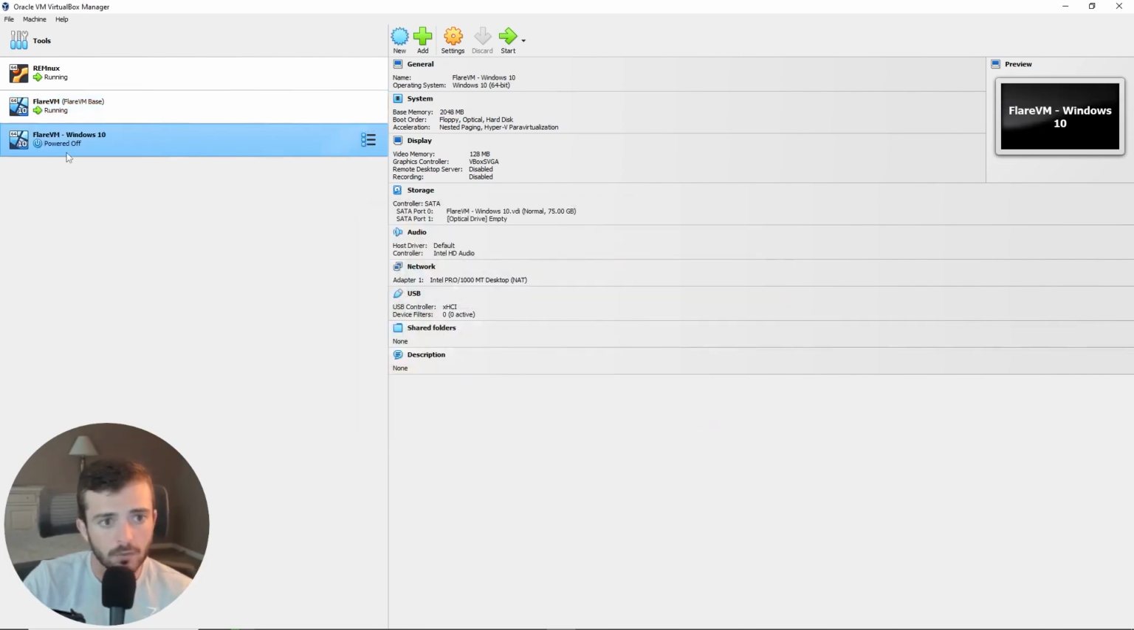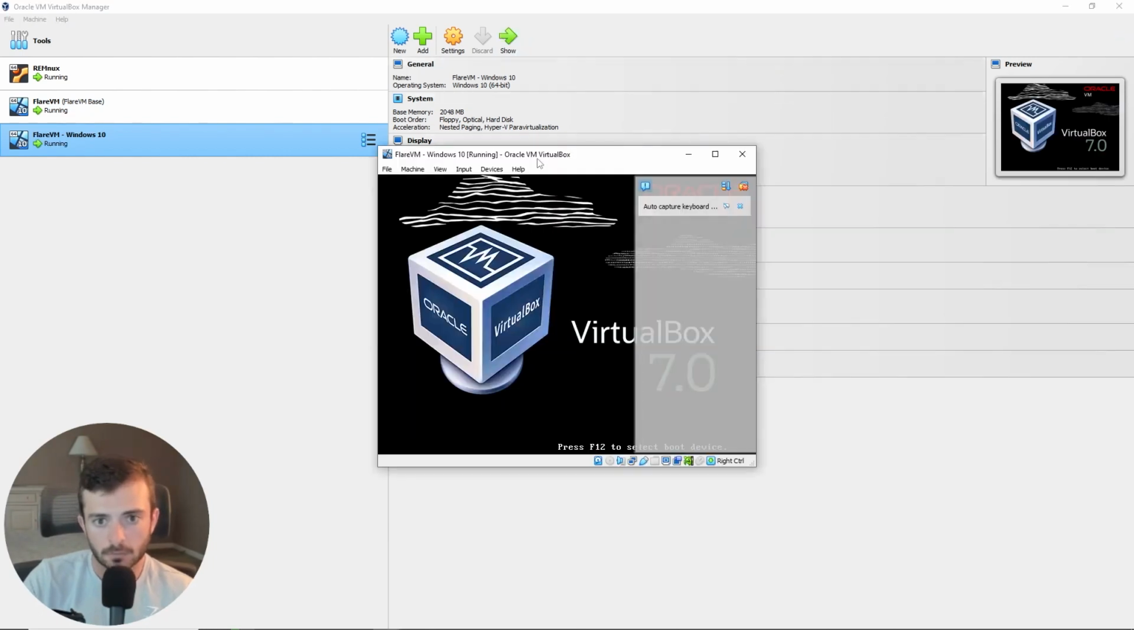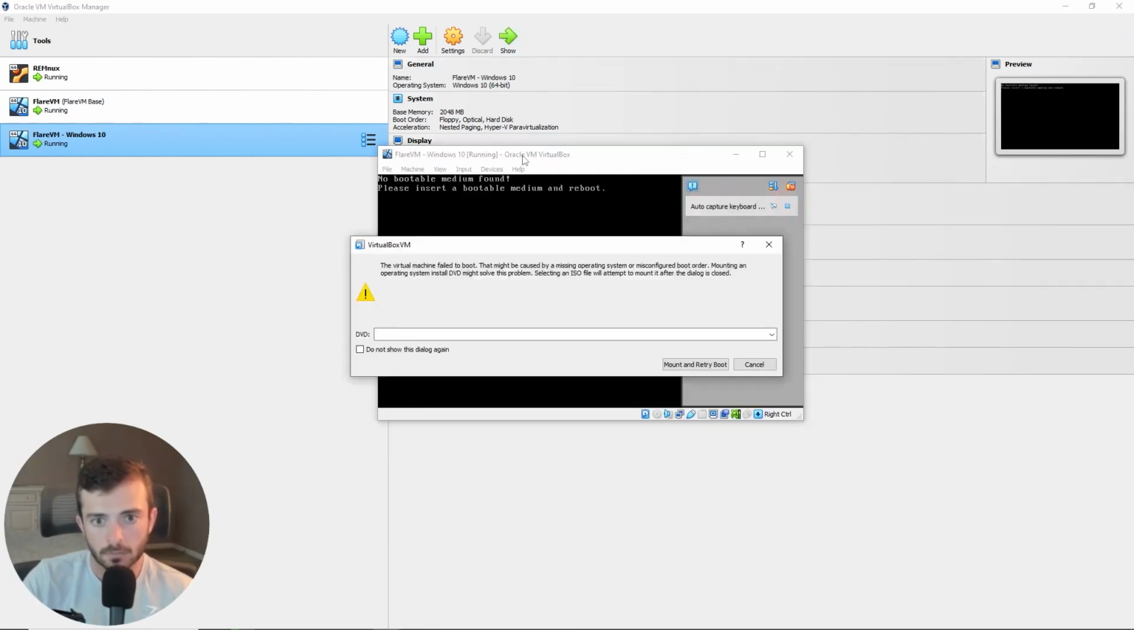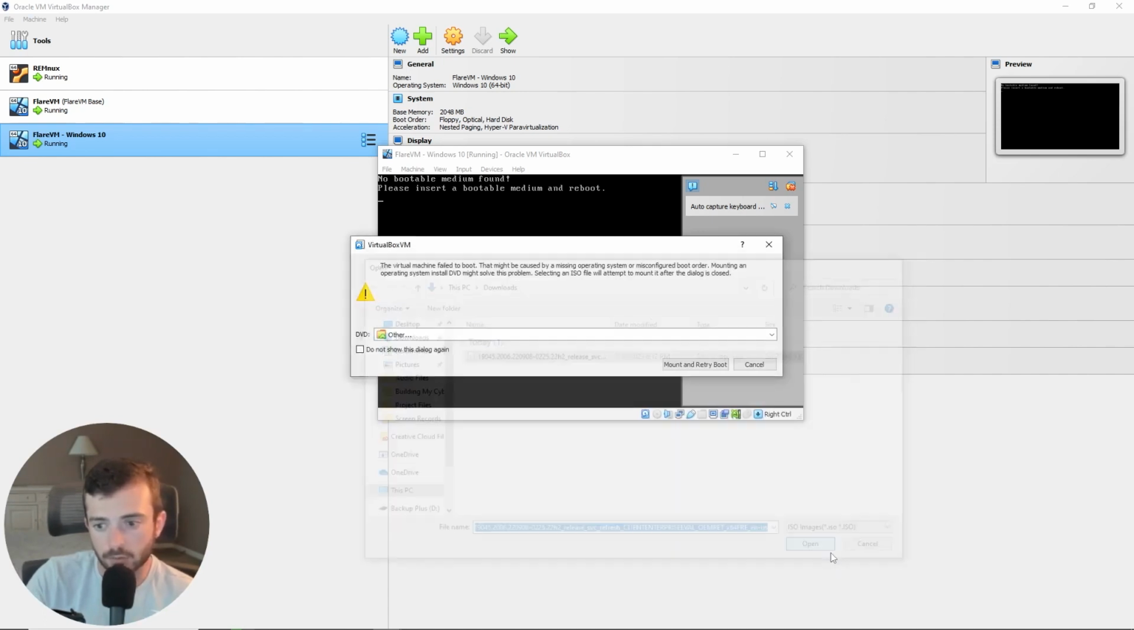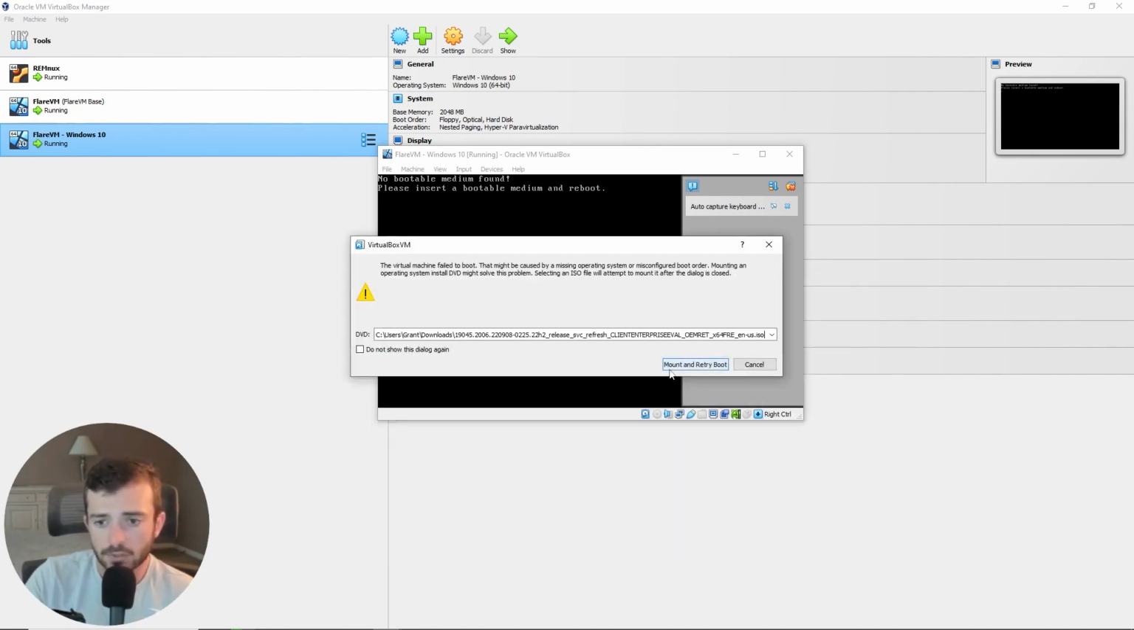All right, so now we have our FlareVM Windows 10 box here. Go ahead and click Start. We're going to see this VirtualBox VM dialog box pop up with DVD here. This is because we actually haven't loaded in our ISO. So you're just going to click the down arrow and then choose Other. Now, my ISO file that we just downloaded, the Windows 10 Enterprise, is in my Downloads folder. Just click Open, and then choose Mount and Retry Boot.